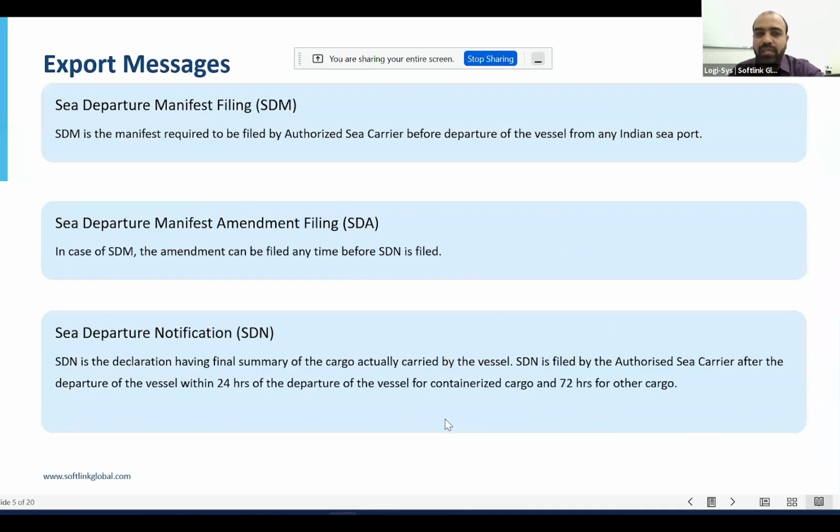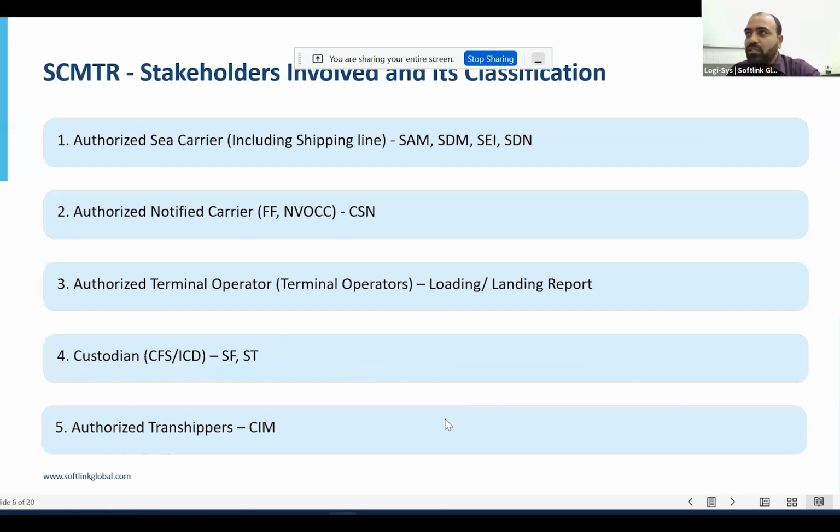Then let's start with the export message. For export, we submit a departure manifest instead of the export general manifest, and the timeline is the same: before the vessel departs from the Indian port of call. The same applies to amendment filing, before the SDN is generated by the carrier, which is filed within 24 hours of the departure of the vessel. Then the next slide is our stakeholders.